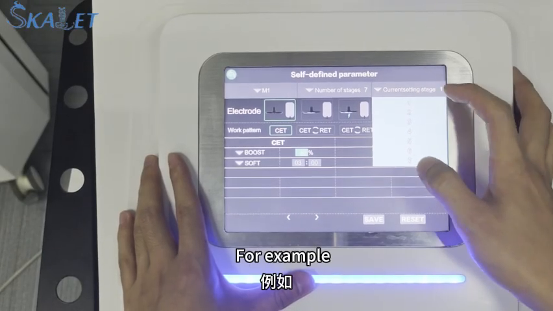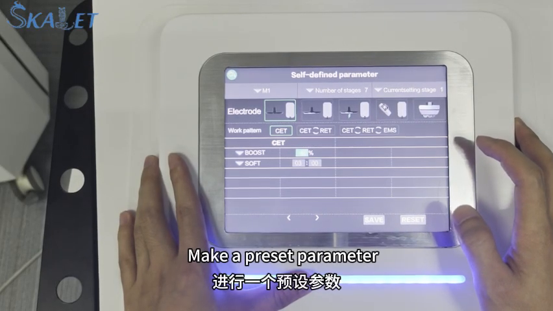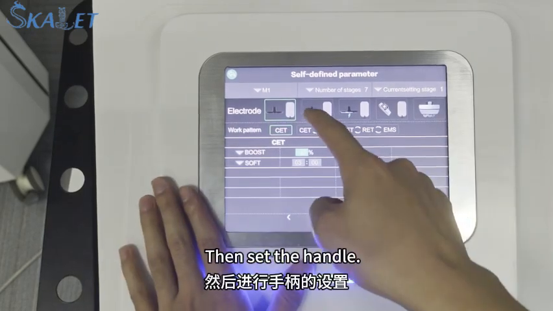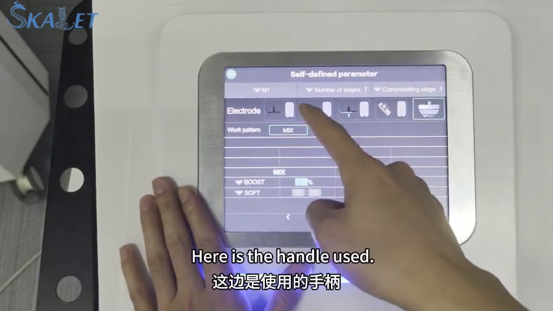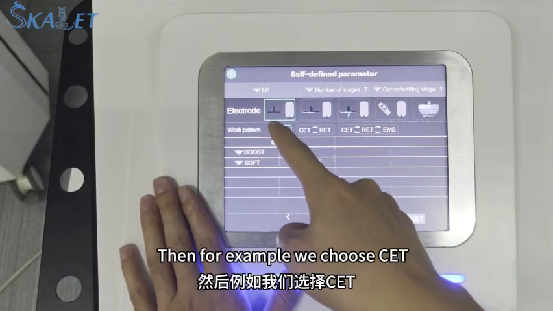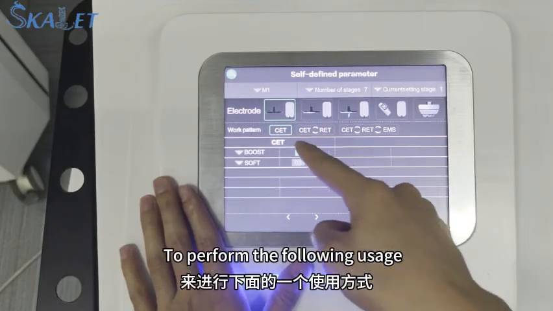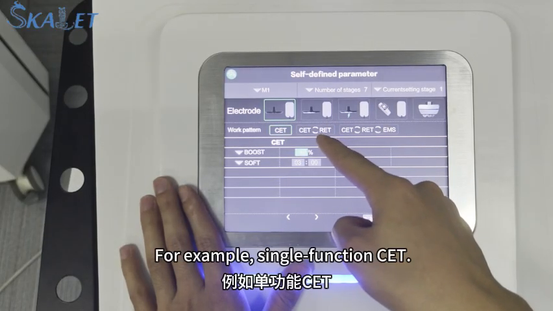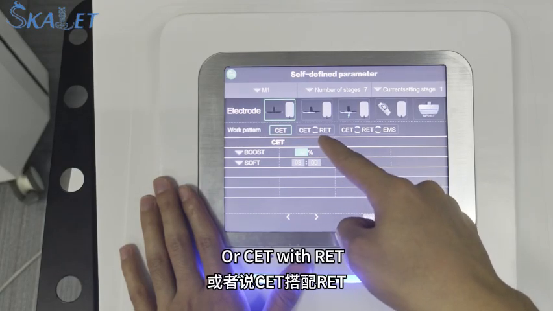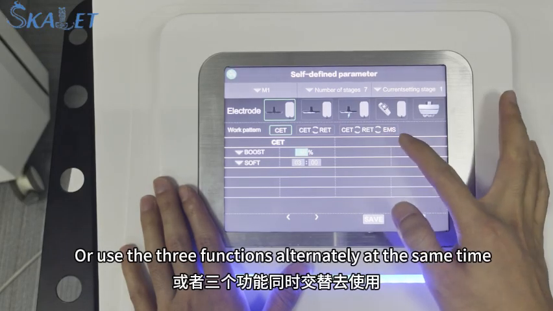For example, we need a first stage. Make a preset parameter. Now we choose the first stage. Then set the handle. Here is the handle used. Then for example we choose CET, then proceed to the second stage to perform the following usage. For example, single function CET or CET with rect. I'll use the three functions alternately at the same time.